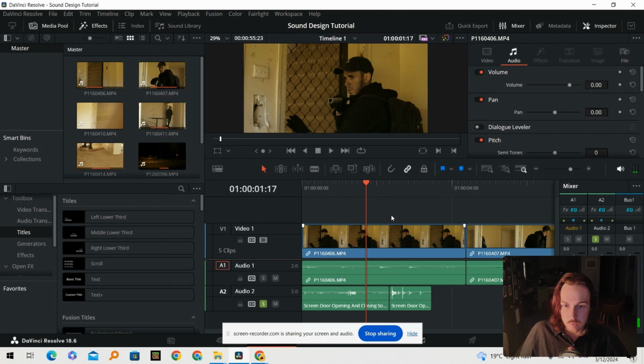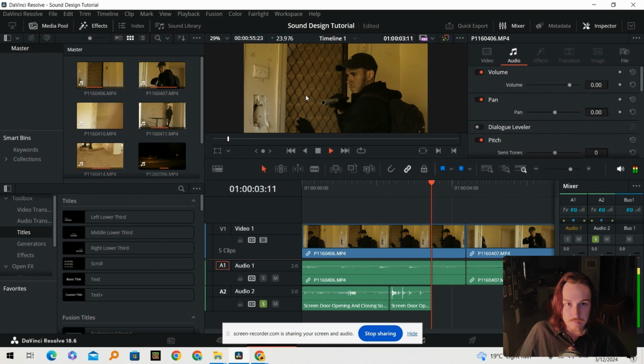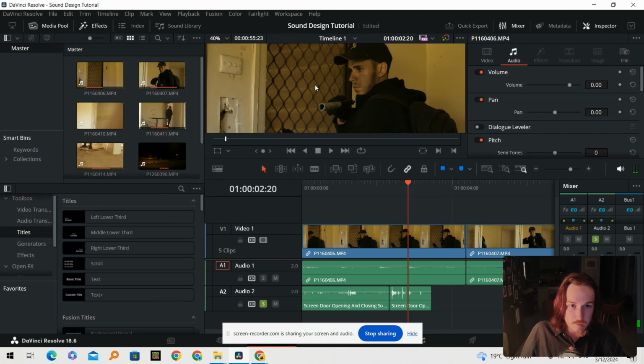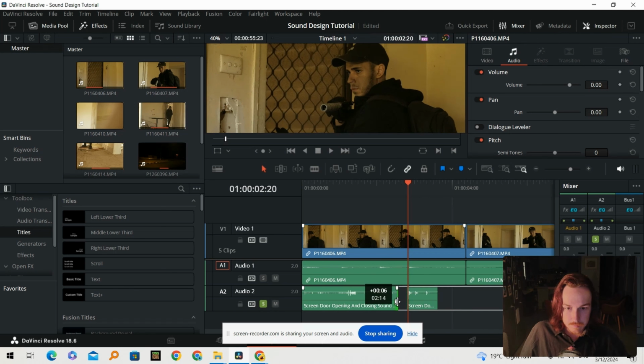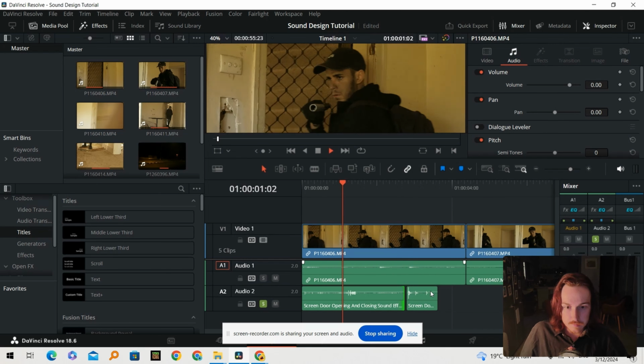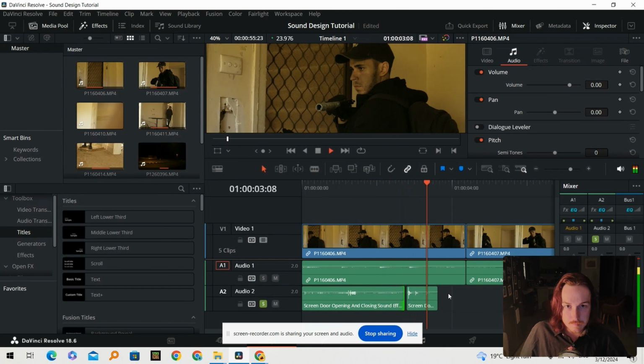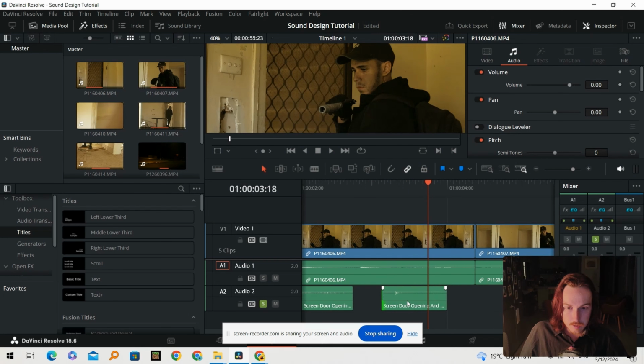So this isn't quite working because this is like free shutting. It's like bouncing off, but Adrian here is closing it slowly. So I'm going to find the moment that it impacts. Okay, so that's it closing. And I'm going to get rid of the first part. Let's see how that sounds. It needs a bit of work to make it what we want.